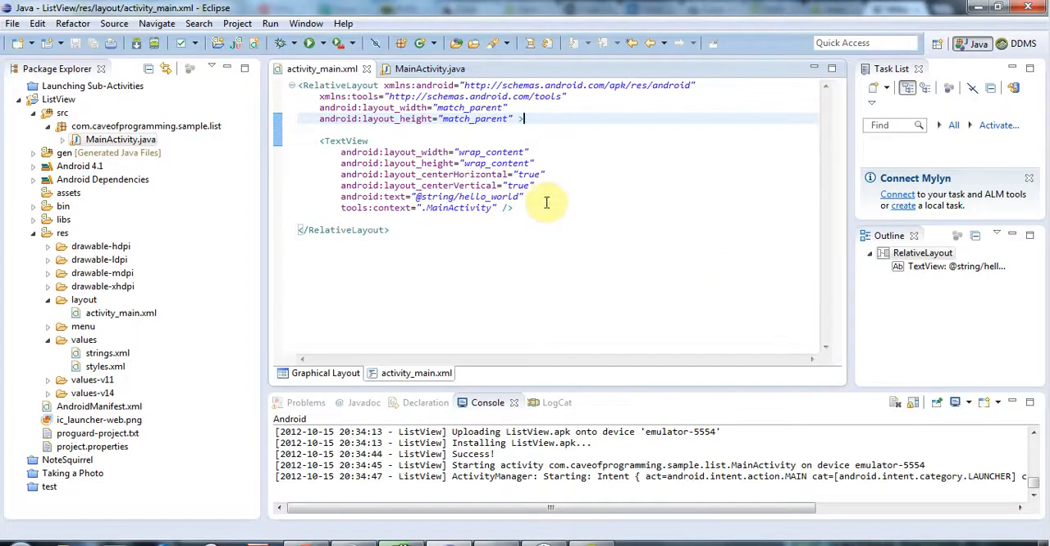A list view is a view control that enables the user to choose between different possibilities, basically. There's also a spinner view where you can select from a drop-down list, but a list view just displays your options right in front of you.